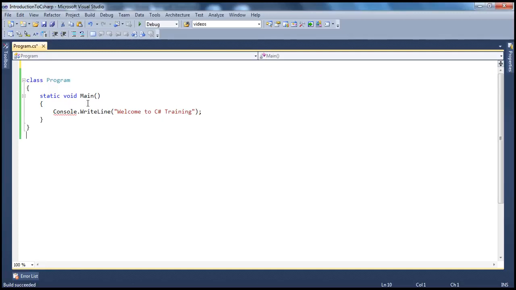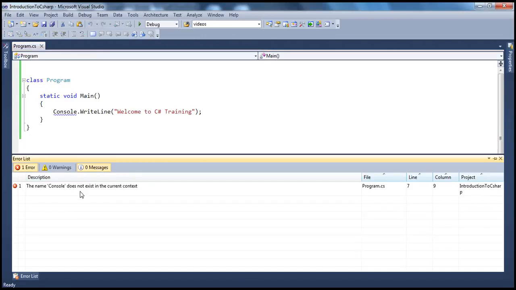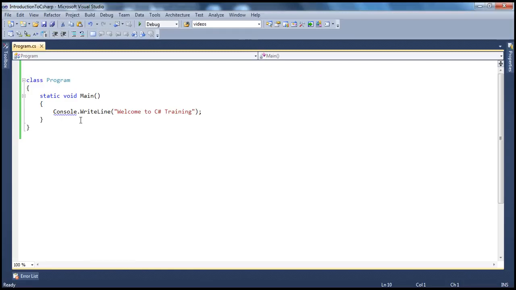If I try to build this application, if I go to the Build menu and say Build Solution, I get a compiler error: the name 'Console' does not exist in the current context. That's because the program does not know where this Console class is coming from. So to let our program know that we are going to make use of classes that are present inside the System namespace, we use that declaration called using System, like so.